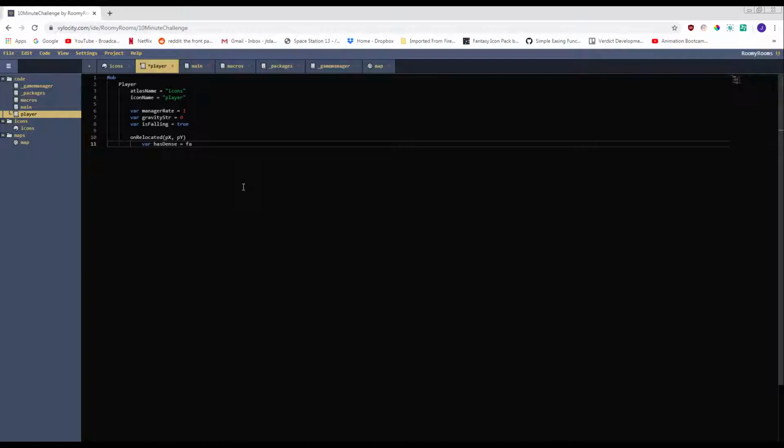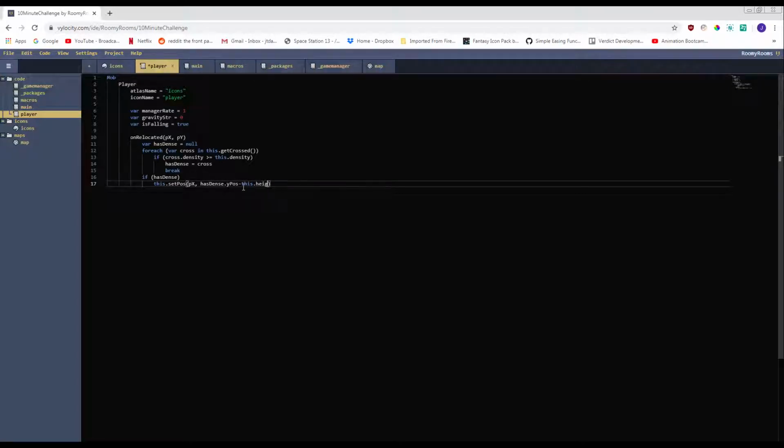So the way we're going to do this is, and I think I should put this as null, we're going to check to see whenever it moves, or rather whenever it's relocated, if it's currently crossed with something that's dense, and if this cross object is dense, or rather if it's higher than or equal to the mob's density, then we say hasDense is equal to cross, and we break out of the loop. And down here we say if that thing exists and it is not null, we set the position to the previous x position, and then the y position minus this mob's height. That'll put it right on top of whatever it's collided with.